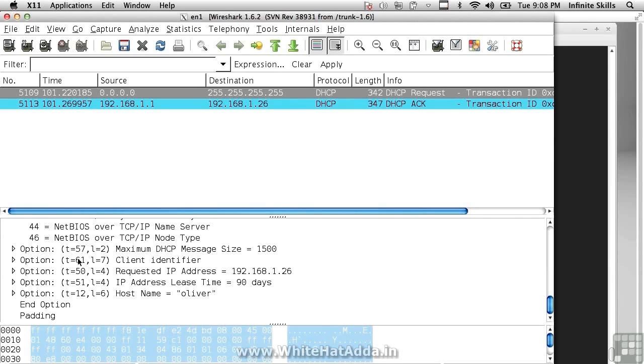Now here you can see I've actually requested an IP address. What that means is I previously had this IP address, and for ease of use, I would like to have it again. And the DHCP server, if it knows about this and if that IP address is available, will give me that IP address. If it doesn't know about it, then it's going to give a different one. So that's the request. Now let's look at the acknowledgement.